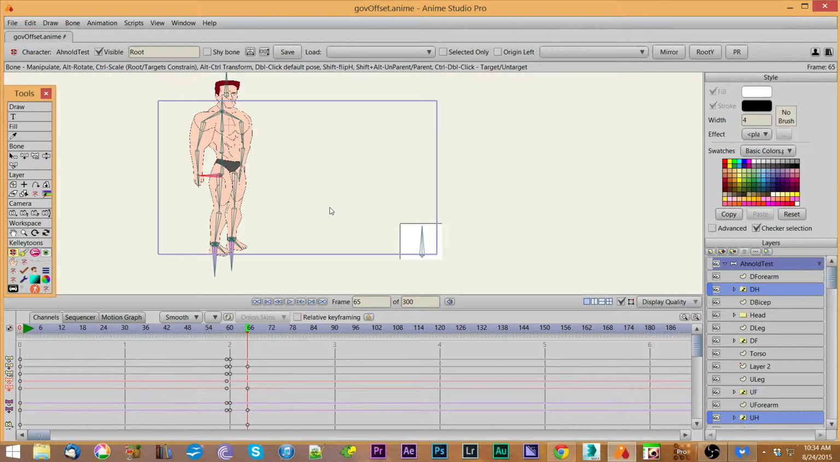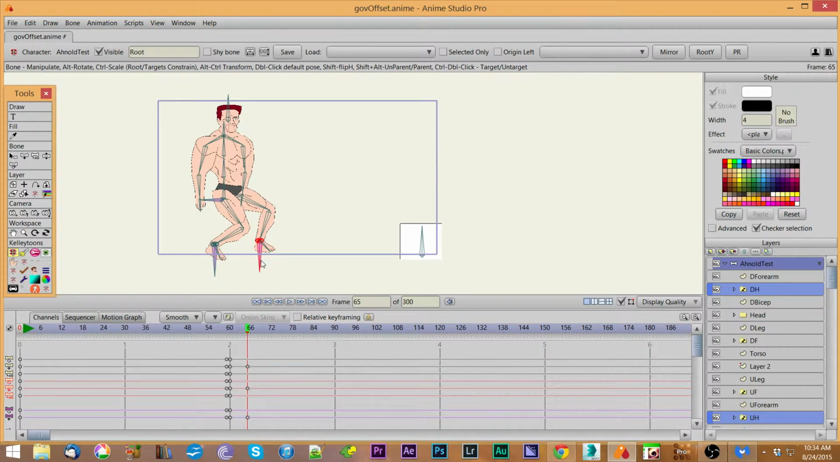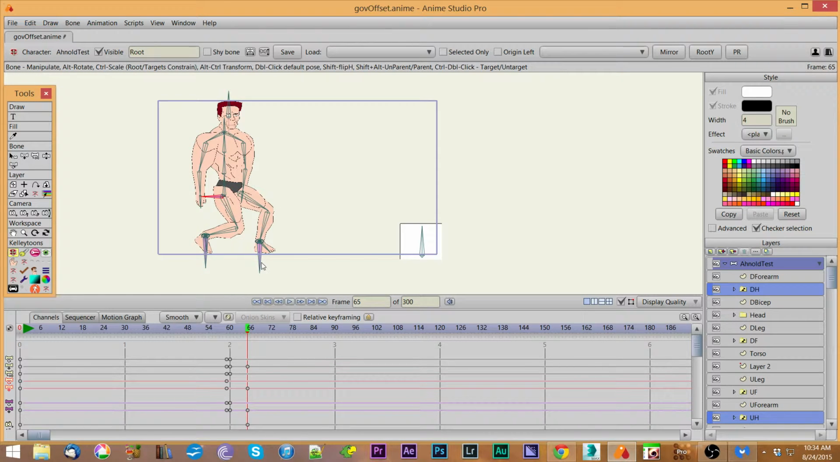So anyway, let's go ahead and generate a walk real quickly here. Once again, the easiest way to do it first is to generate your first step. I'm going to generate this step out here. It's a very downward step. He's very bendy.